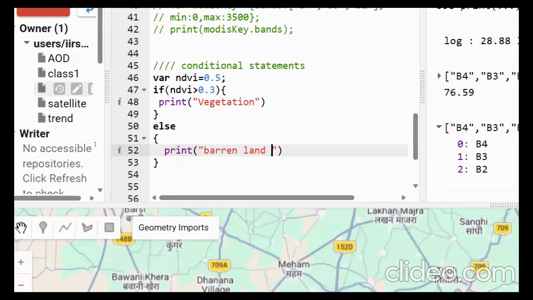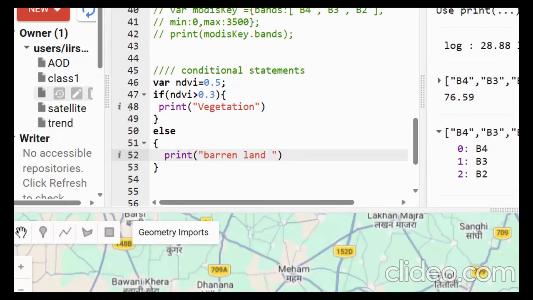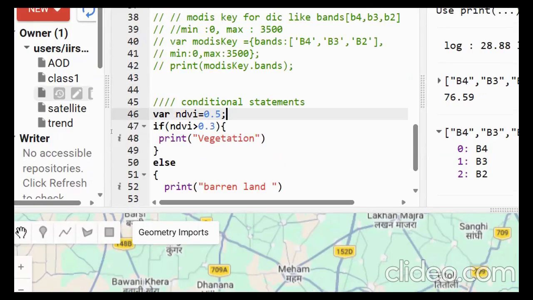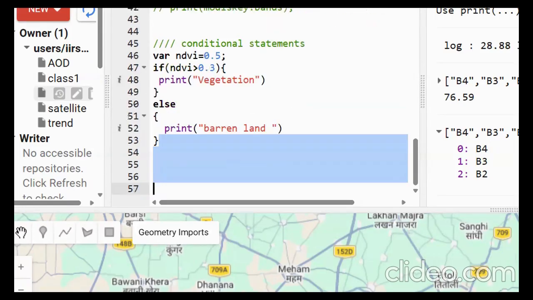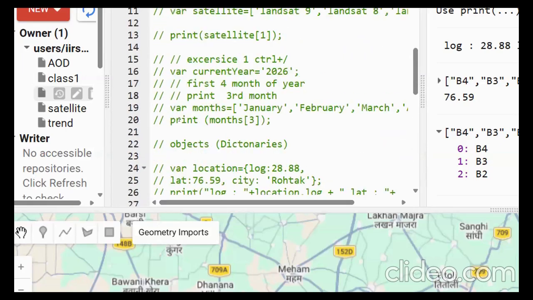Or you can say what if the NDVI value is greater than this. So in that particular example, what I'm doing is simply hard coding the NDVI value 0.5. But in a real scenario, we will calculate it from your satellite image data, and then we predict these things, whether it's vegetation or bare land or water, whatever it is. So let's run this code again.